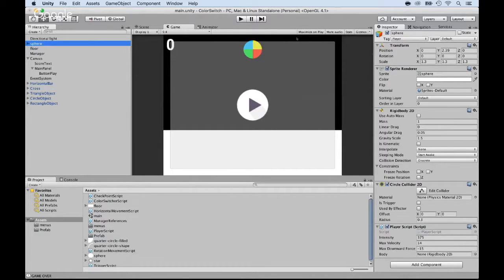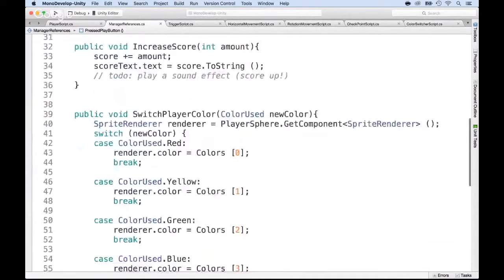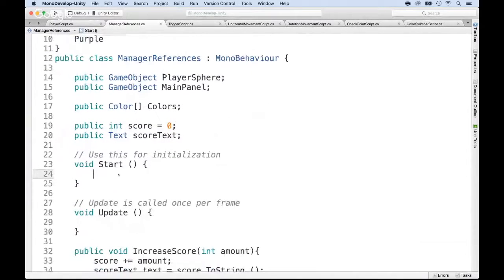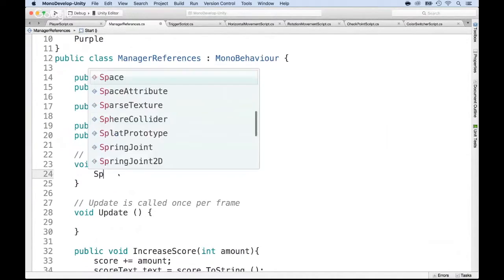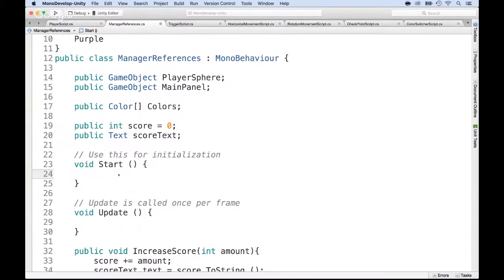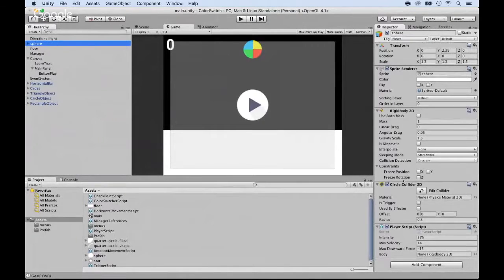So right now, I'm going to go inside of the manager reference. And whenever the game starts, I'm going to deactivate the sphere. So sphere dot set active, and I'm going to put false. Now, I'm seeing a problem with the player sphere right now, is that we want to see it. So if I deactivate it, we're not going to see it. So that's not a good thing. So what I want to do is probably freeze it. And to freeze it, I need to freeze the rigid body constraints. All right. So let's try to access the rigid body constraints to freeze it.